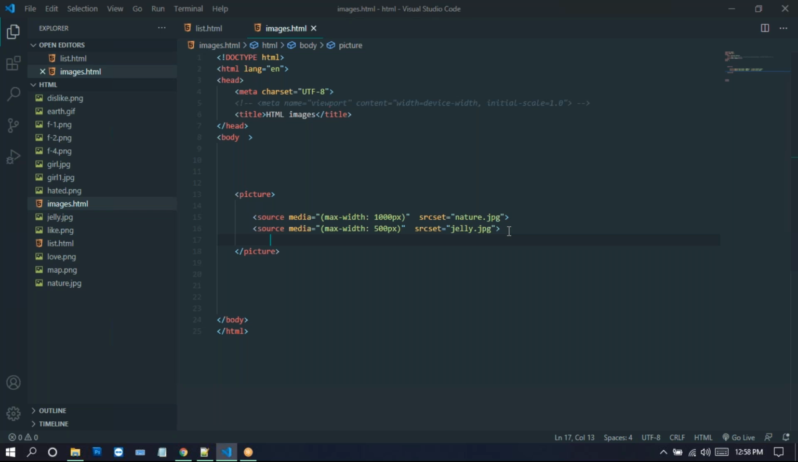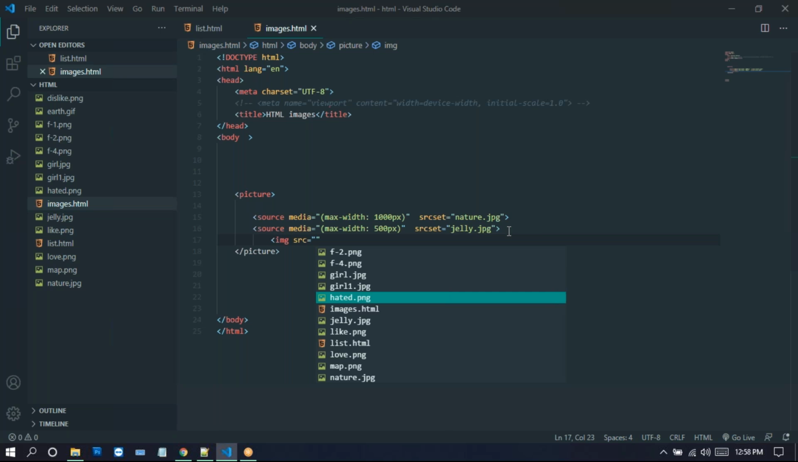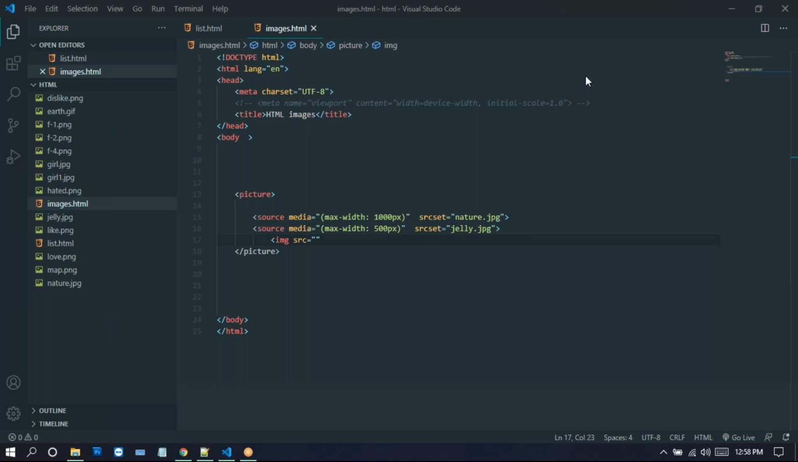Here I'm taking the 2 source elements. After that I'm taking the original img syntax. In this image we can provide the src. Here I'm just providing the gale image, gale1.jpg.